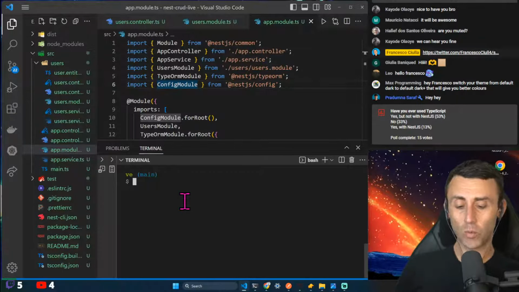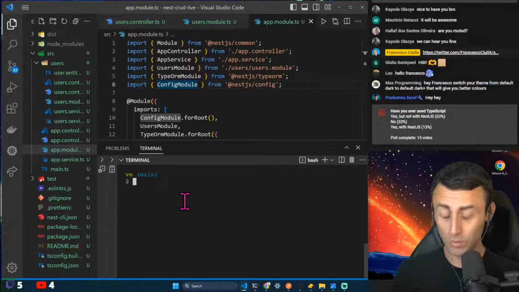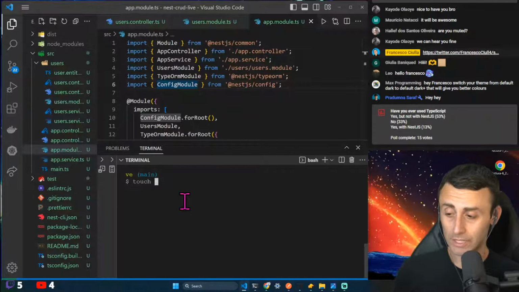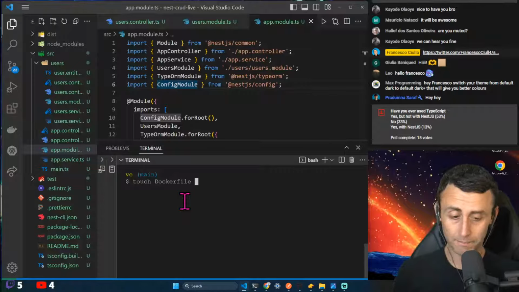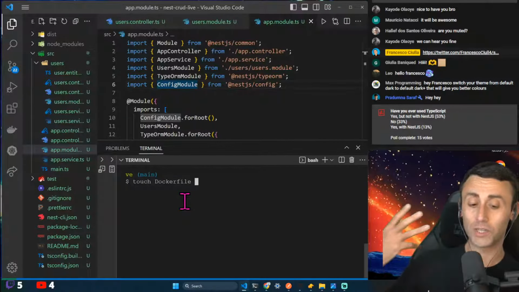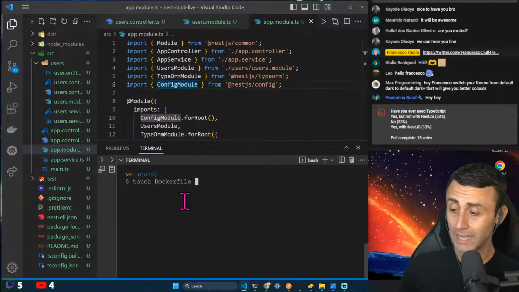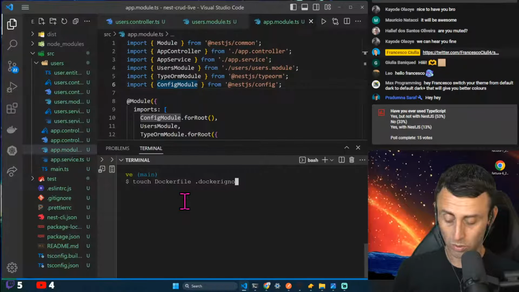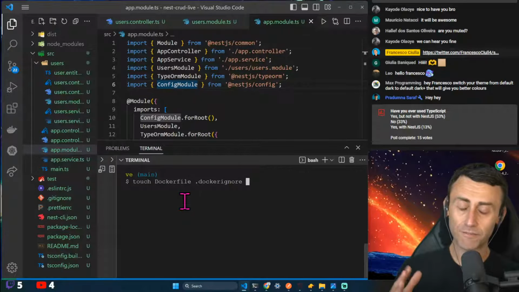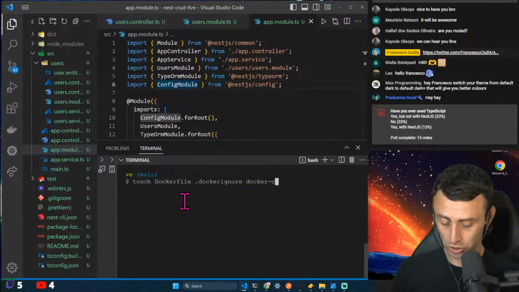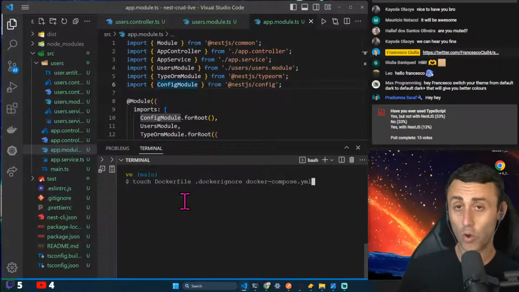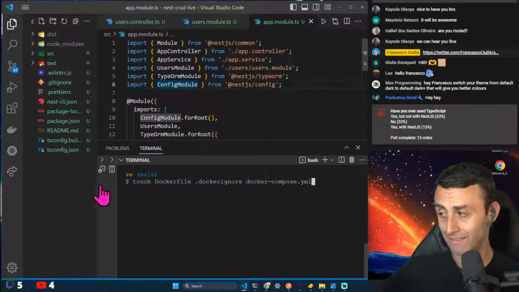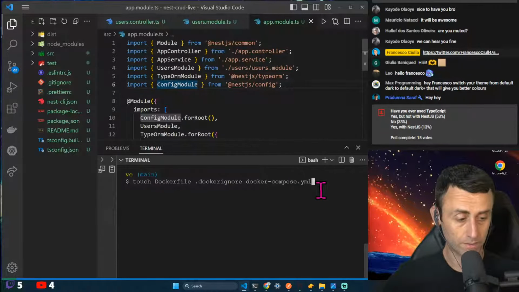In this case, we want to create 3 files, and I'll create them using the command line. Let's see if I make some typo. Touch Dockerfile, which is, unsurprisingly, the file to create a Docker image. Then the file called .dockerignore. We will start from this one. And then another file called docker-compose.yml. So we are creating 3 files here. Let's see if I type this command, if we'll have these 3 files here.